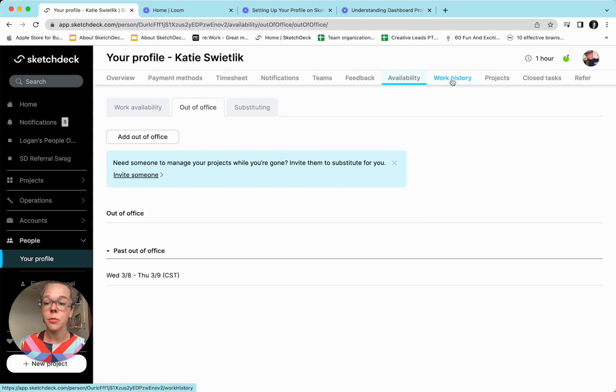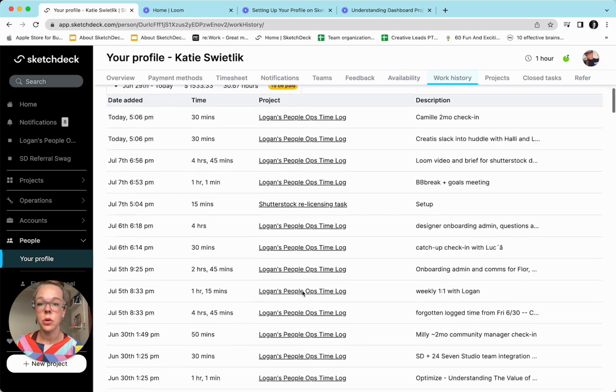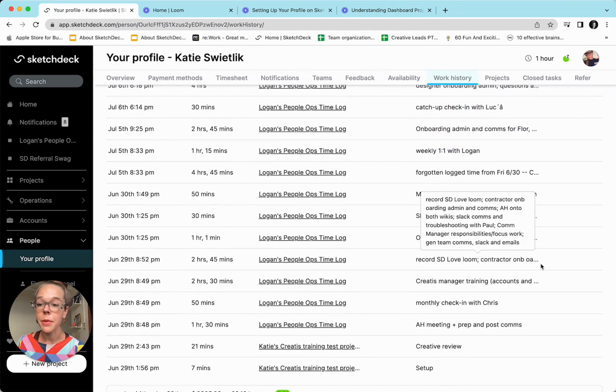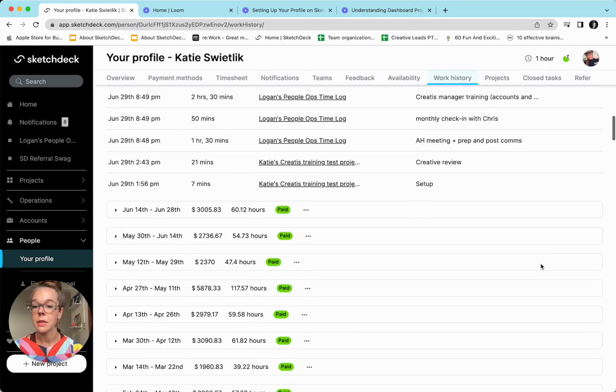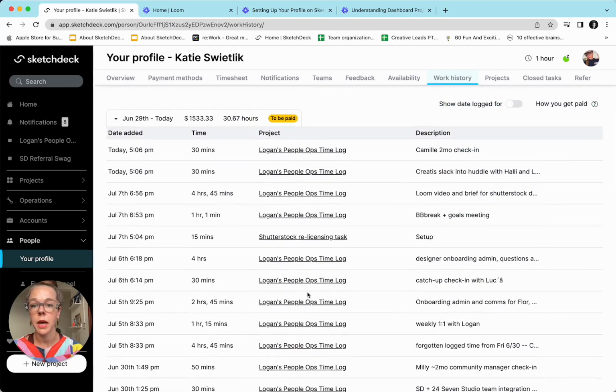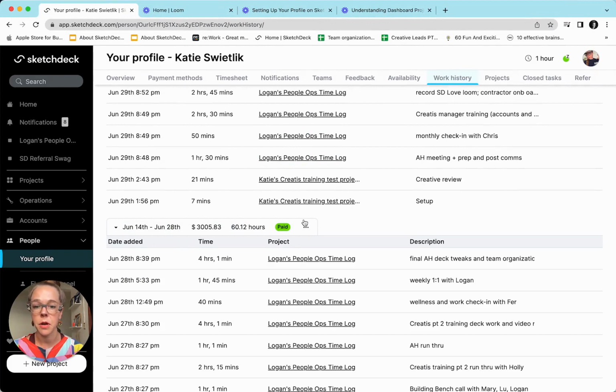And then the last tab we'll look at is quite important for our contractors. That's the work history tab here. This is going to show you every single line item of time that you have clocked on the platform. So this will show you pay period to pay period, all of the time that you have worked, and you'll be able to download past pay stubs from right here in this tab, download pay stub.